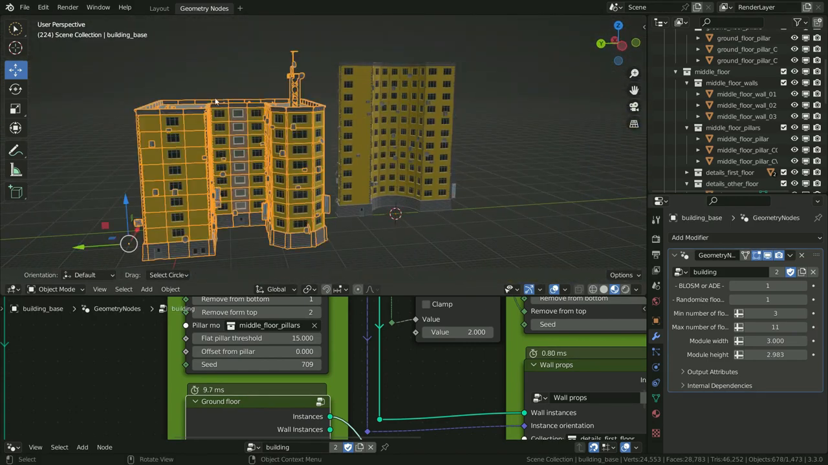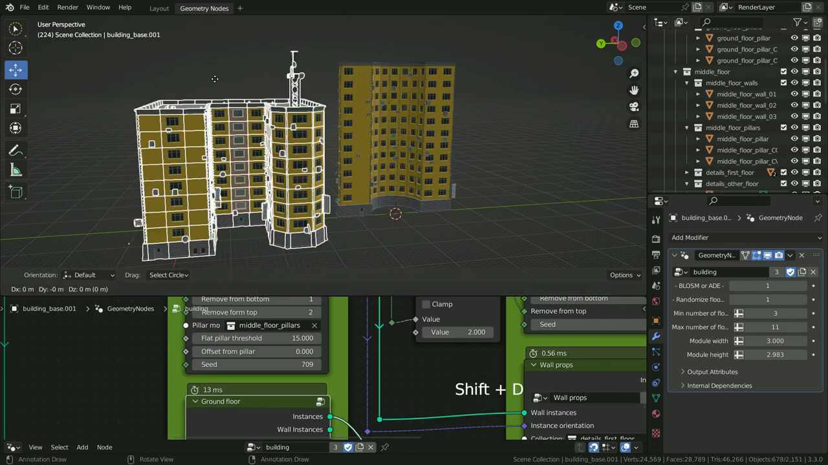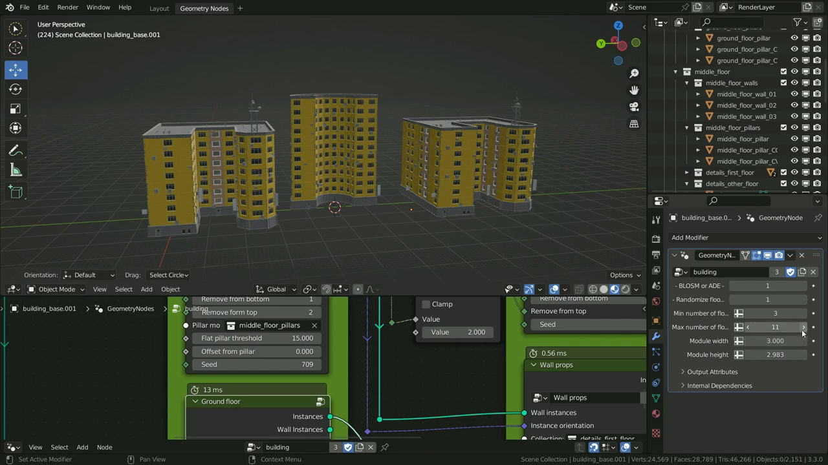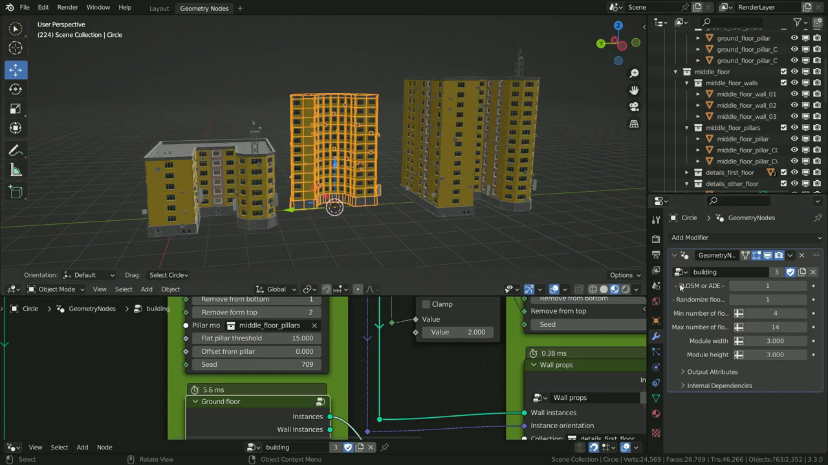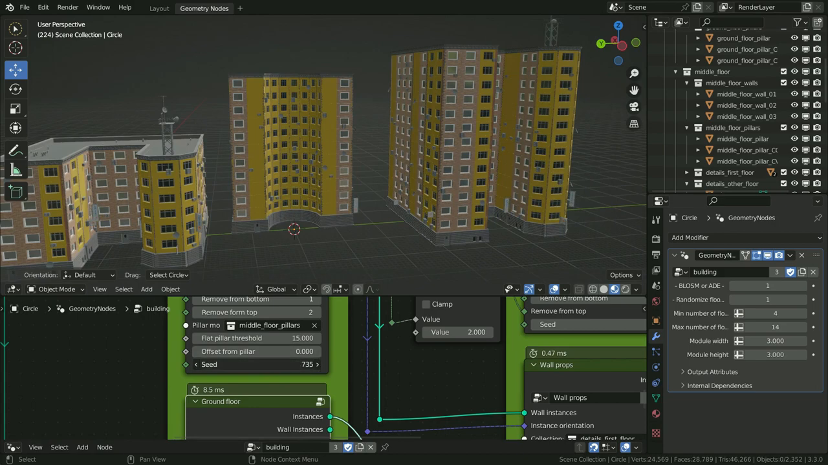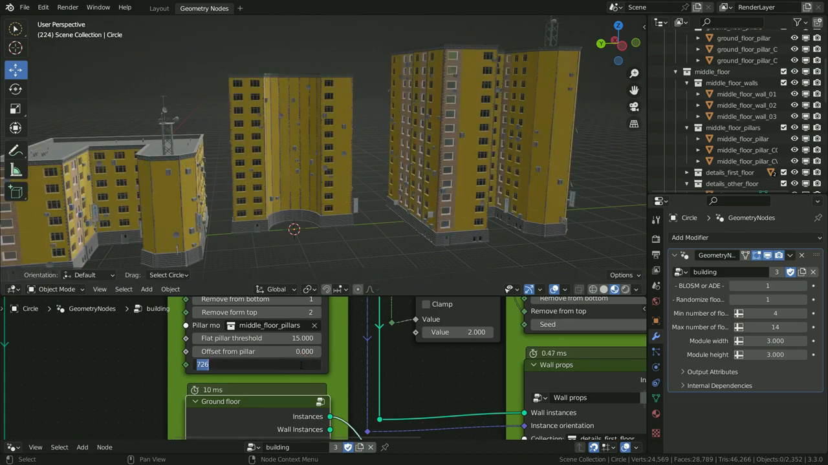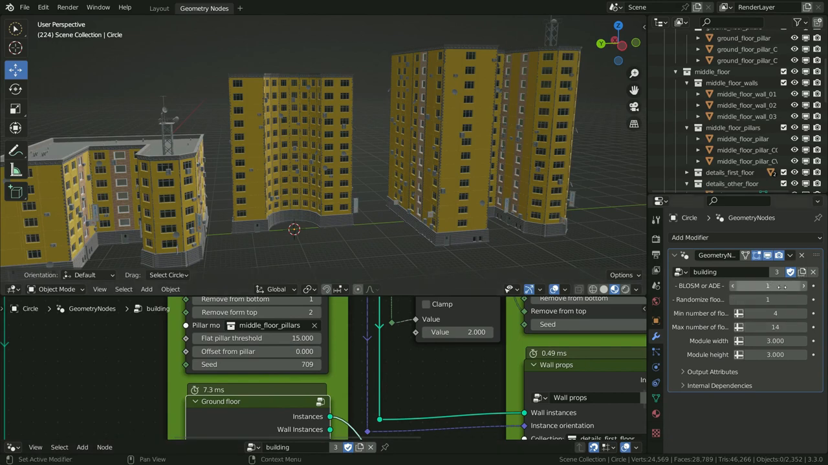We can also duplicate any building by pressing Shift D. We can change the number of floors independently. But, when we try to change node parameters, all buildings are affected at the same time. Because, they use the same geometry nodes.